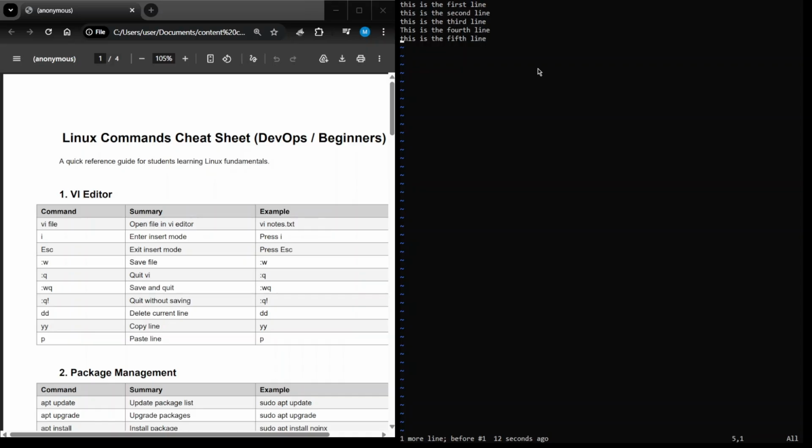To copy a specific line, I need to make sure that I'm in the command mode, and then I type Y twice. To paste the line that I just copied, I can type in P. P now pastes the 5th line that I just copied, and I can paste it as many times as I want. There are two variations of paste: you can paste above your cursor or below the cursor. But first of all, let's learn how to navigate within this file.